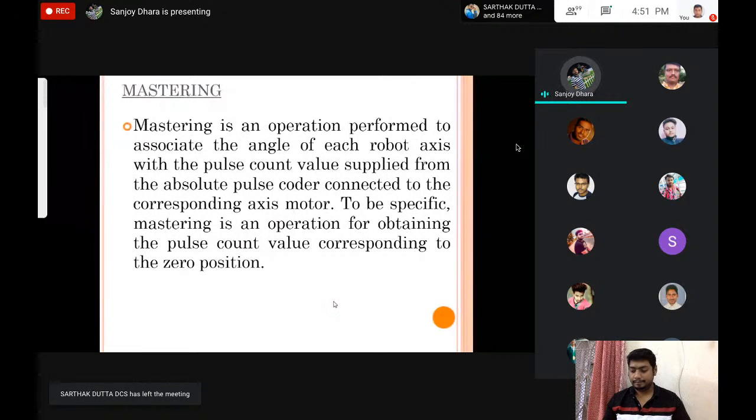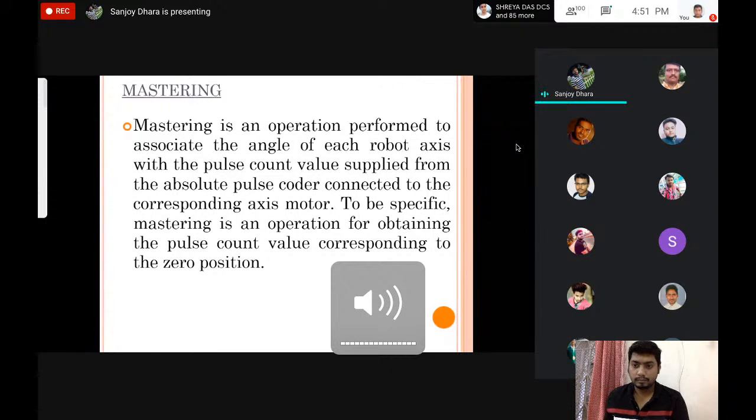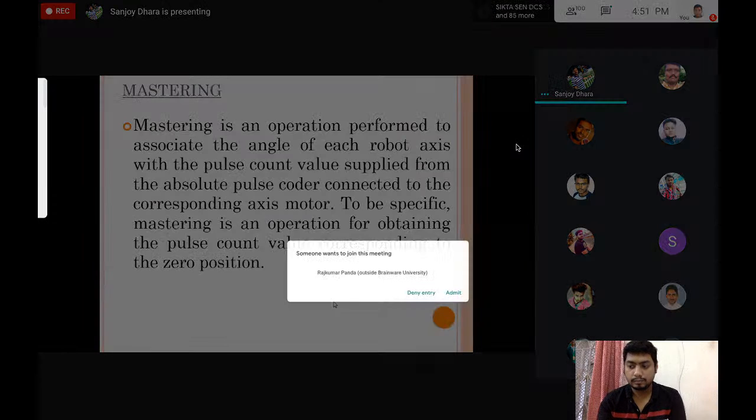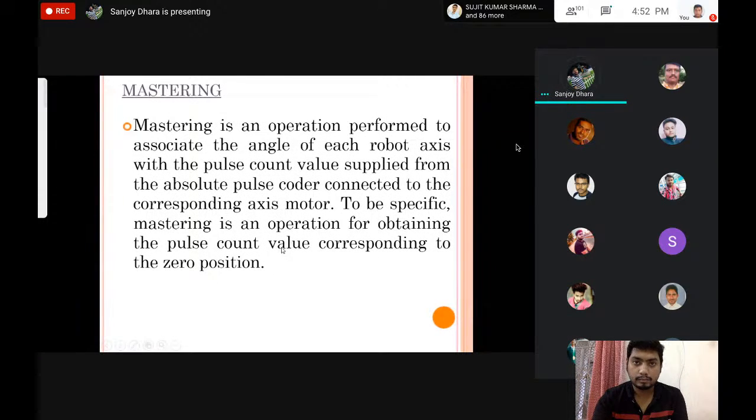Which means each and every axis of the robot has a servo motor. That servo motor has a specific value, which has been taken as a mastering value. During the manufacturing of the robot, that value has been noted down and supplied to the user for their future reference and future activities. To be specific, mastering is an operation for obtaining the pulse count value corresponding to the zero position. If I say it in a note format, then I'll have to say that mastering is the zero position of the robot.